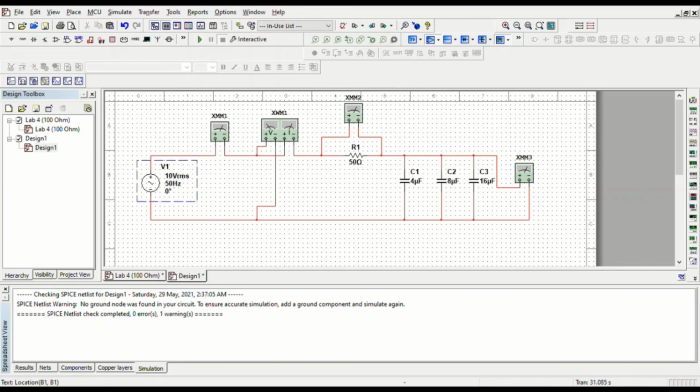Next is 20 volt. And again, the current here we will get 161.475 milliampere. The power here we will get 1.304 watt. The voltage here we will get 8.074 volt. The voltage here we will get 18.298 volt.